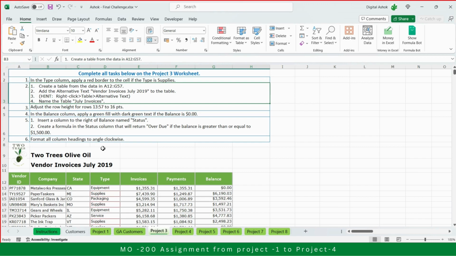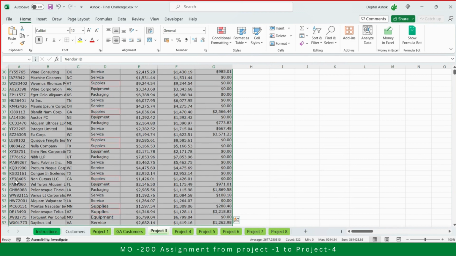Then the second task. Create a table from data A12 to G57. Then add the alternative text vendor invoices July to the table. Then name the table as July invoices. So see, inside one question, this many tasks are there. First, we need to create a table from data A12 to G57. So select first this A12 and I want it till G57. So first of all, I selected the data. After selecting the data, what is he asking us to do?